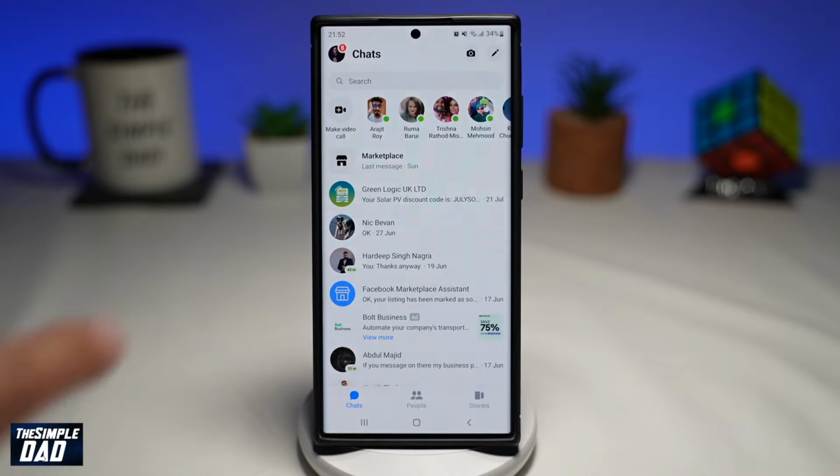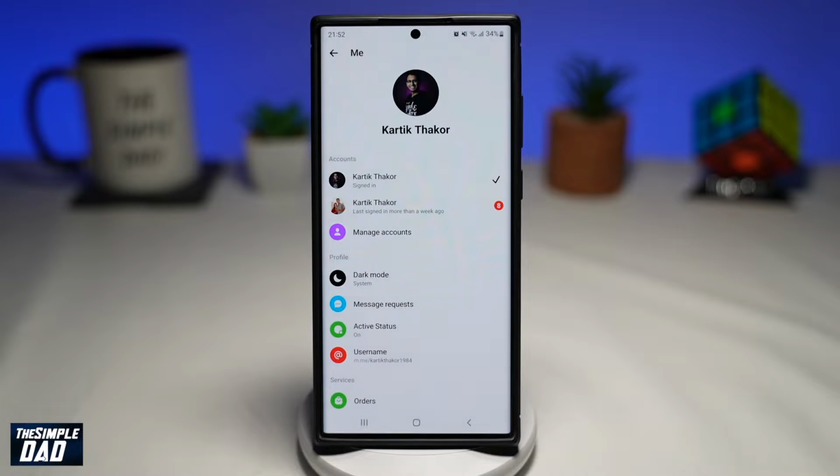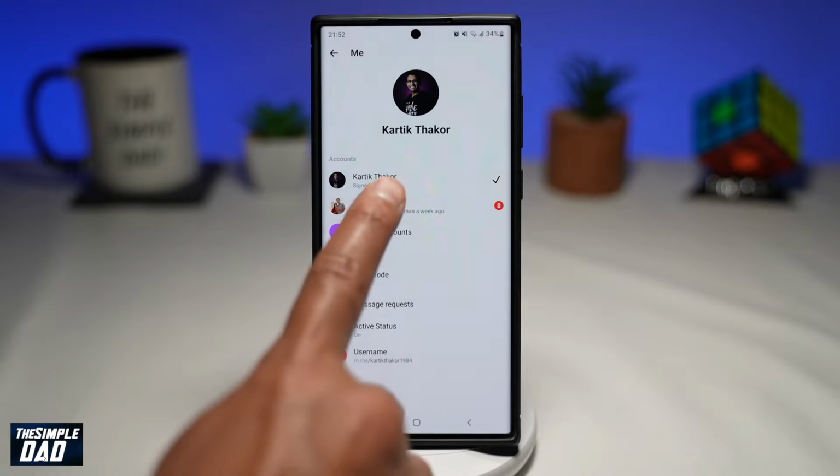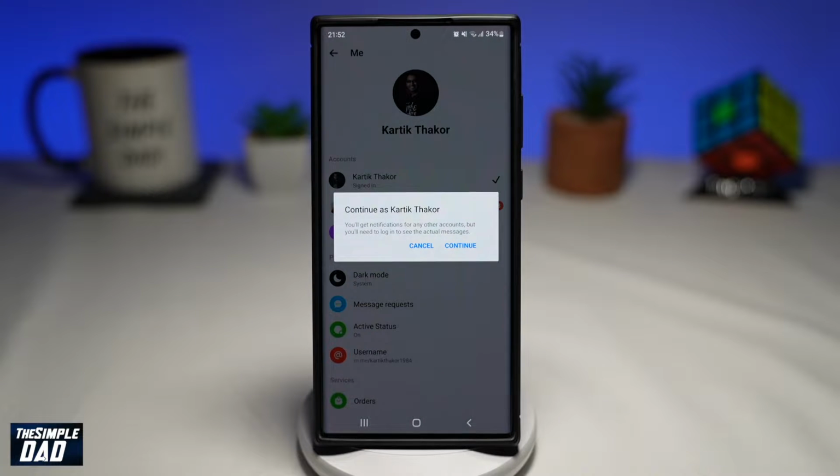Are you facing an issue in Facebook Messenger where you're unable to switch user or it keeps asking you to switch? Then you're not alone, as there are a lot of other users who are having the same issue. So let's have a look at the steps you can take to resolve this.